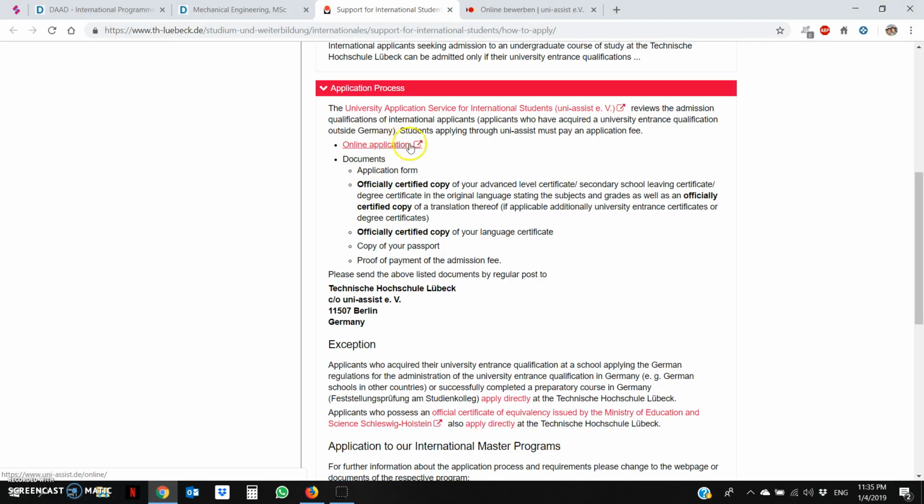What you have to do, you have to go to the online application, but what are the documents that you need? There's an application form, there's a certified copy of your higher secondary school certificate, which is FSC certificate. You need to have a copy of your language certificate, you need to have passport, and you need to pay admission fee. Right.